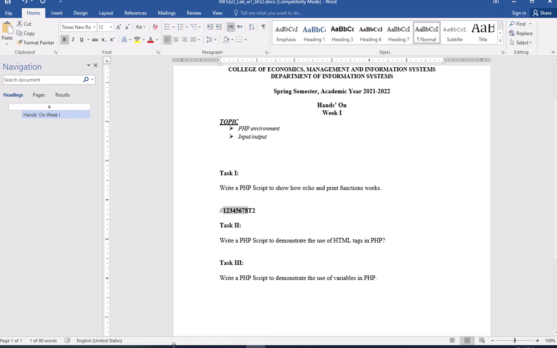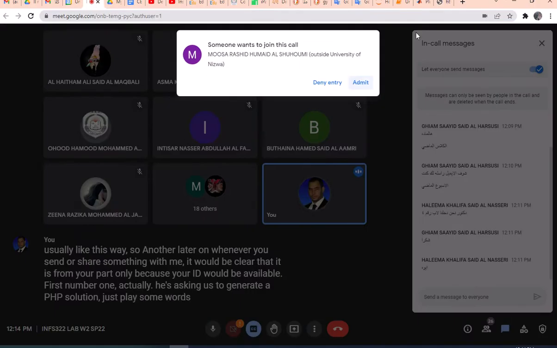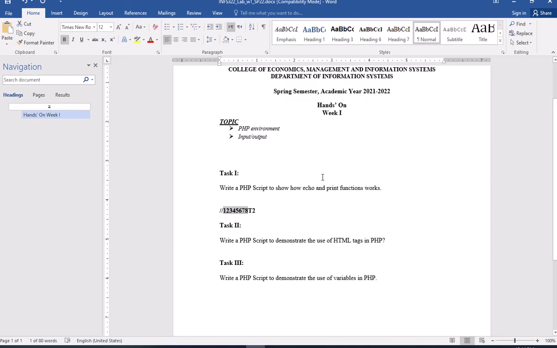Task number 1 is asking us to generate a PHP solution just to display some words only. Let's solve that, just to display on screen something that comes from a function. It means we are going to create a function that does a work. First of all, let's manipulate the echo, and later on we will move to generate a PHP function to do so.